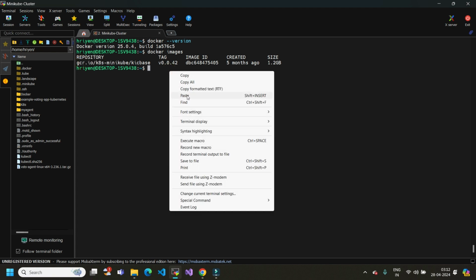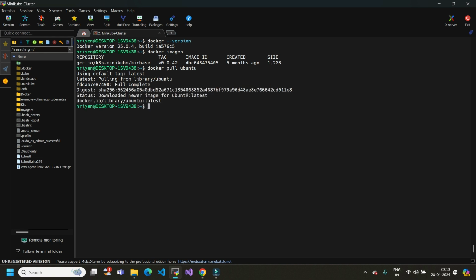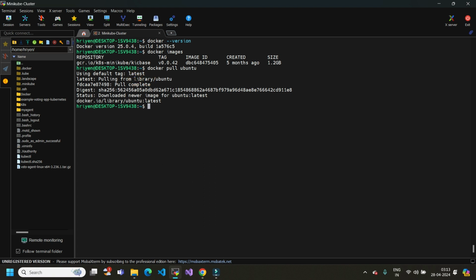So let me use this command, docker pull ubuntu. What it does basically is, first of all, it checks in your local system whether this particular image is available or not. If it is not available, it pulls it with the tag from the repository in your Docker Hub, which is available at library/ubuntu. Then it pulls the image.